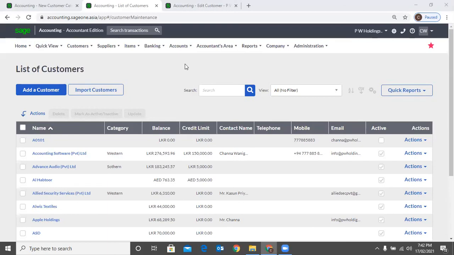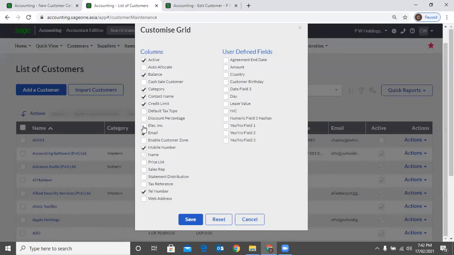Okay, after you create the customers, you can view that list of customers. Go to, and from here you can view that list of customers, and also you can customize this grid by clicking this customize grid button. Click customize grid, and you can add columns from here. If you tick a column, it will display in this grid.